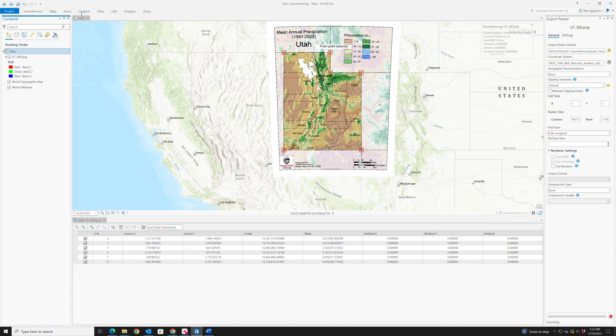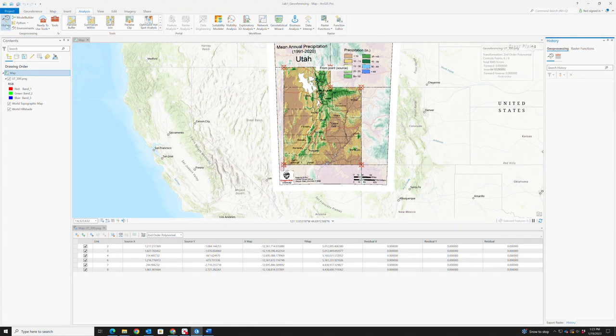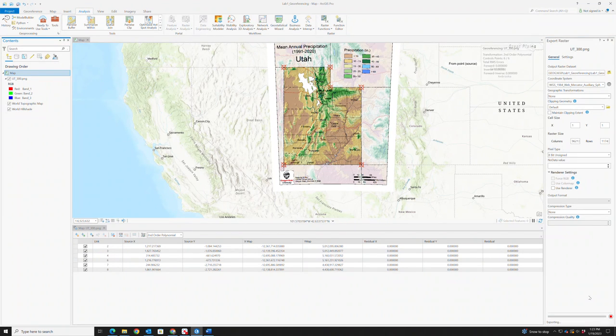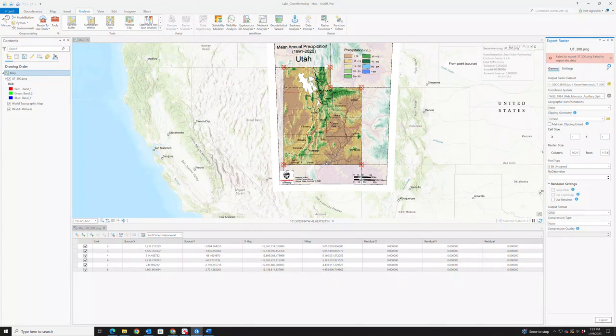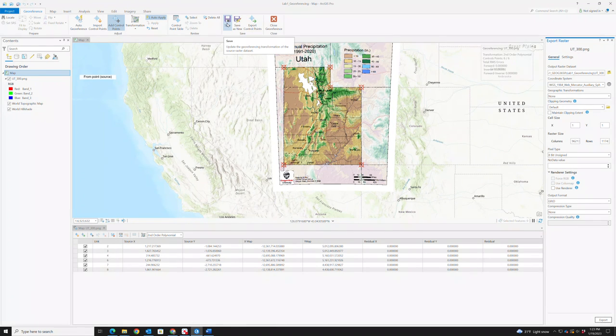If you want to look at what's going on, usually I think you can go to analysis and go to the history for geoprocessing up here. Not showing up. Okay, I'm going to stop this. It says failed to export. I'm going to do what I said not to do. So I'm going to go back to Georeference. I'm going to click Save.